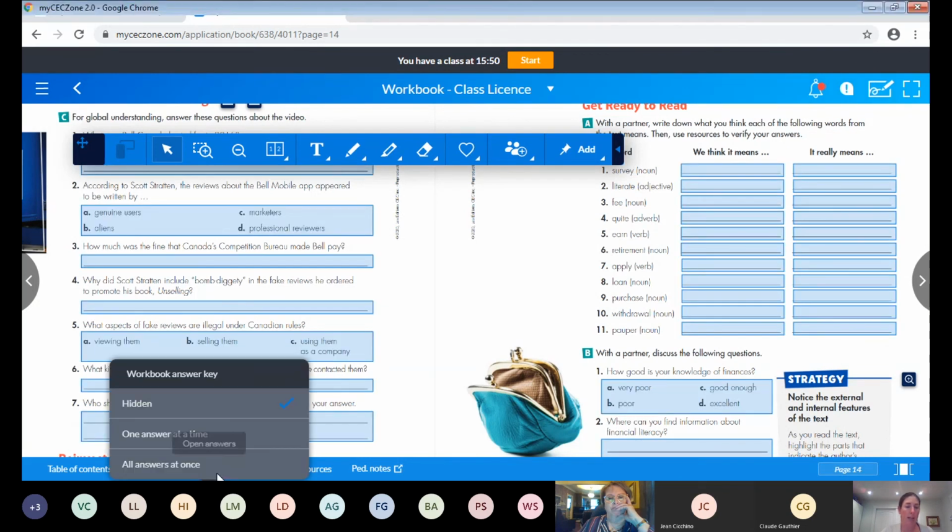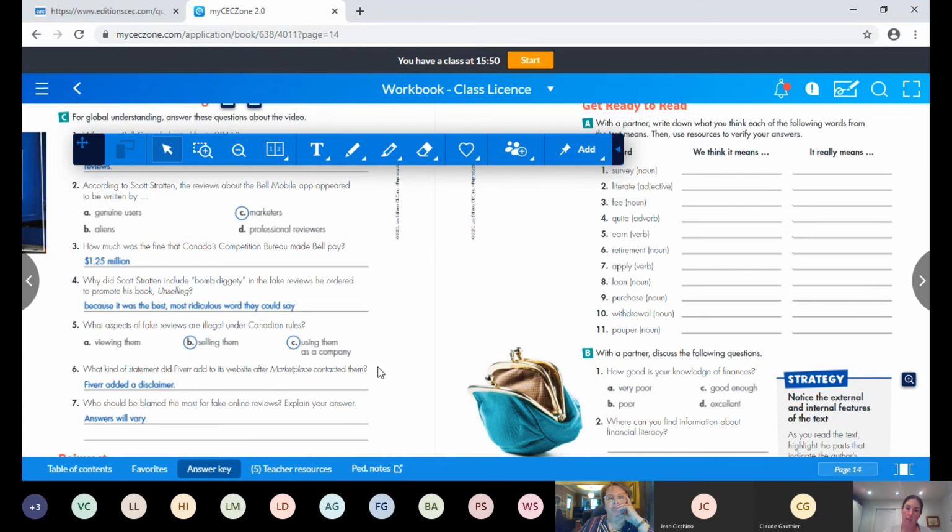All right, and then all at once, everything will appear. Because I'm on the left page, it's on the left page. If I was on the right page, it would show up on the right page. So really easily you can have your answer key in or out of your page, depending on which one you want.